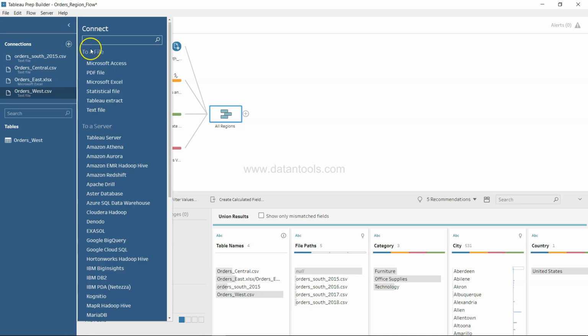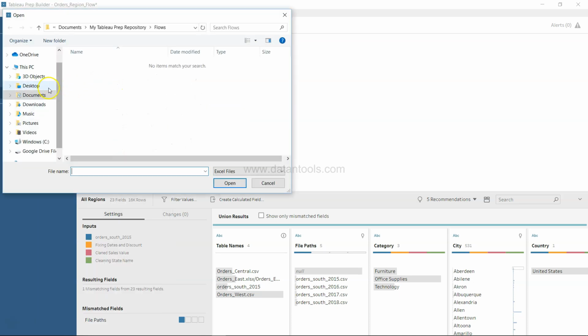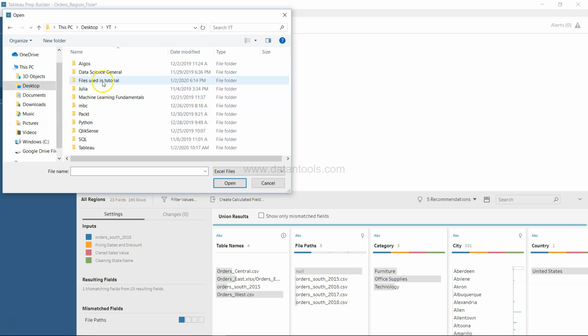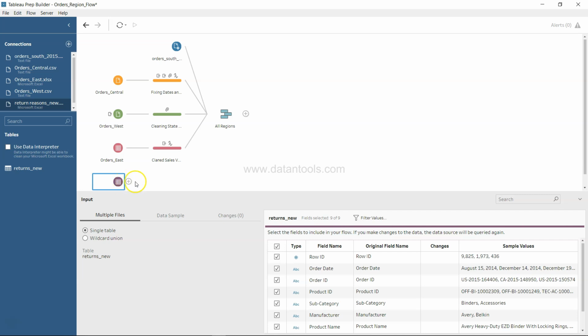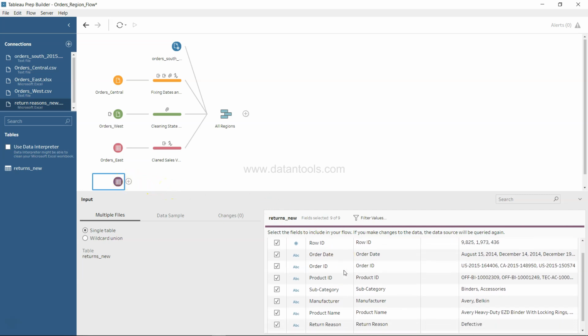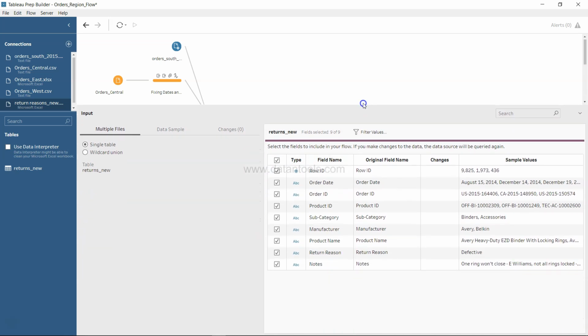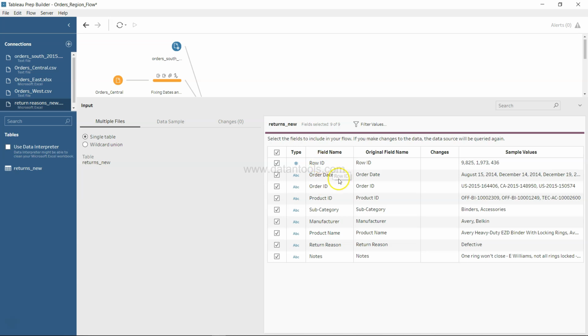I'll click over here. Since it is an Excel file, I'll just click on Excel. I'll go to my desktop, and in that I'll go to the location, which is return reason new. I'll click open. All right, so the file is open over here, and down there, if you see, you have row ID, order date, order ID, product ID, subcategory, manufacturer, product name, return reason, and notes. So some of the most important information that we have over here is the order ID and the product ID.